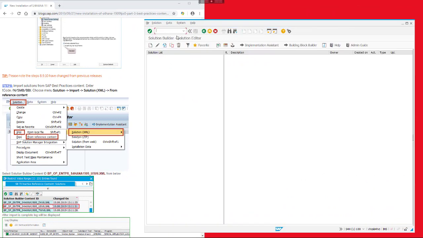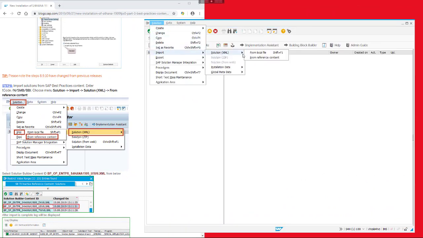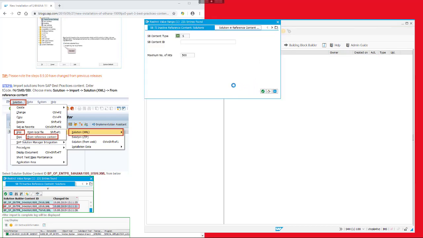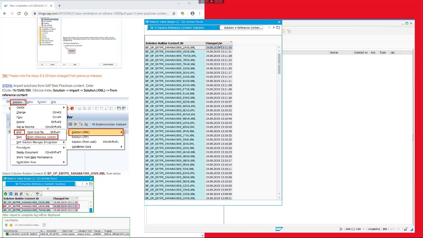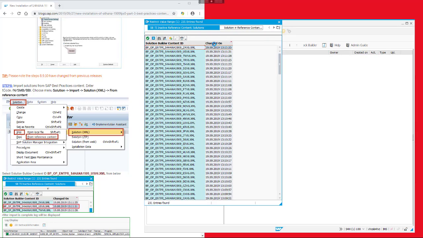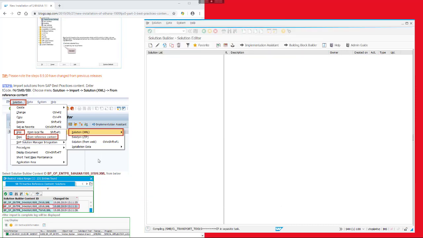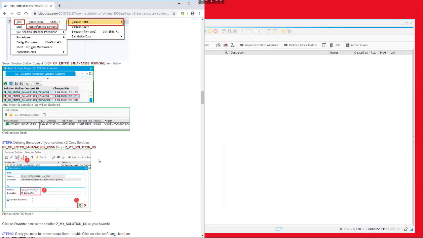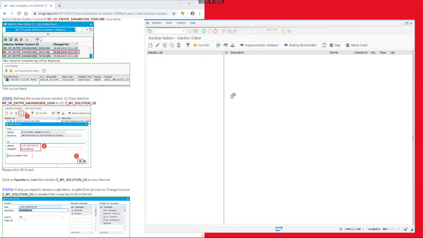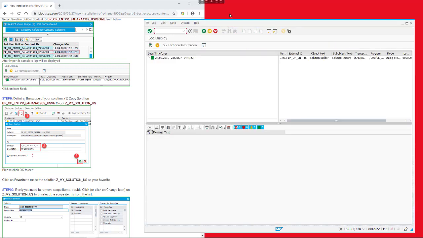The eighth step is to go to the solution builder and import the solution from the reference content solution XML. In the dialog that appears, click 2 times on the changed column to select the top USV6 file for 1909 as per the date shown. Import will take about 3 minutes. Check the log for errors.